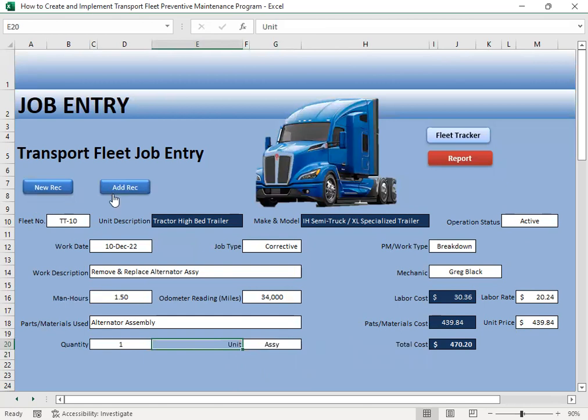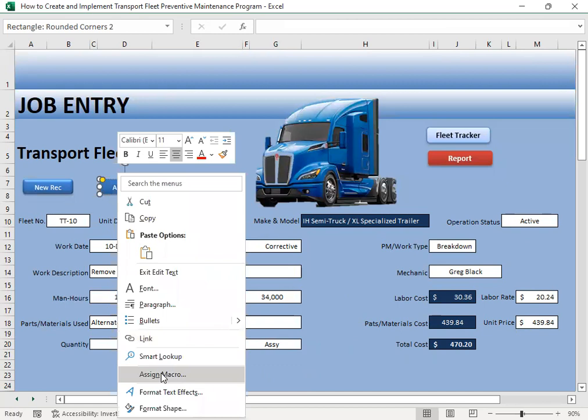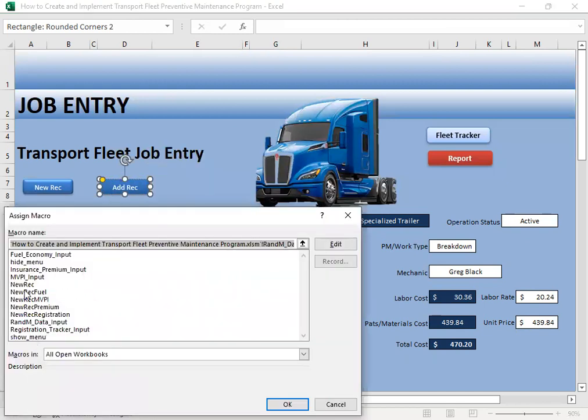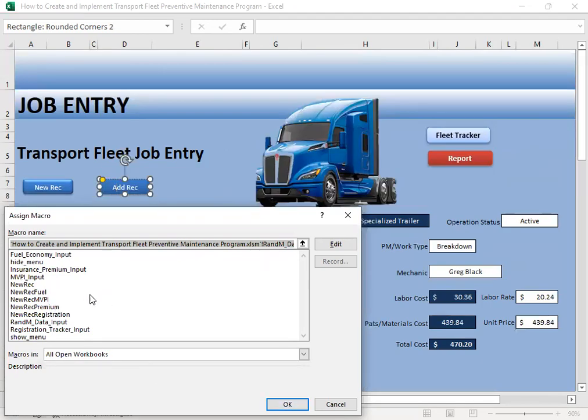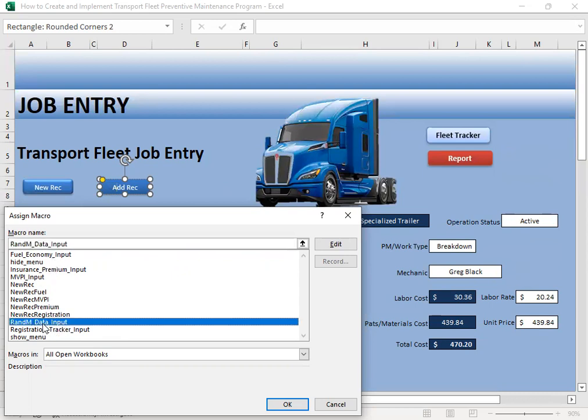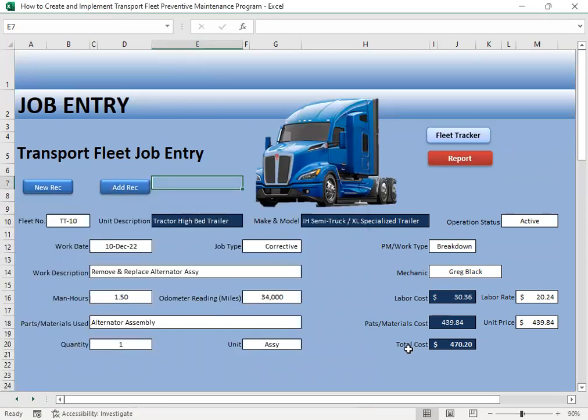See, I'd like to show you the button. I've assigned a macro for this. The macro is like, repair and maintenance data input. Anyway, and also this one, also new record.